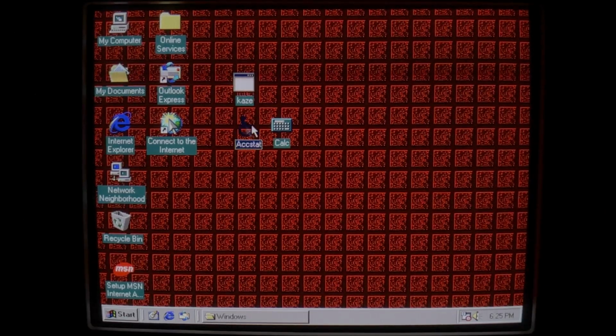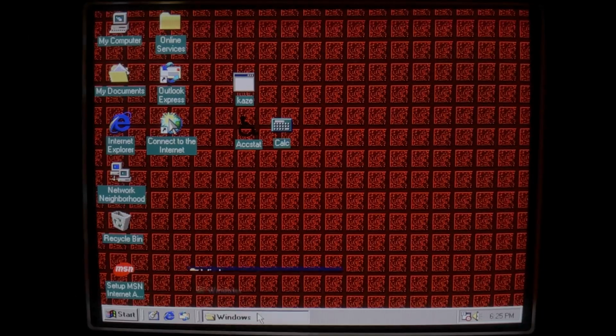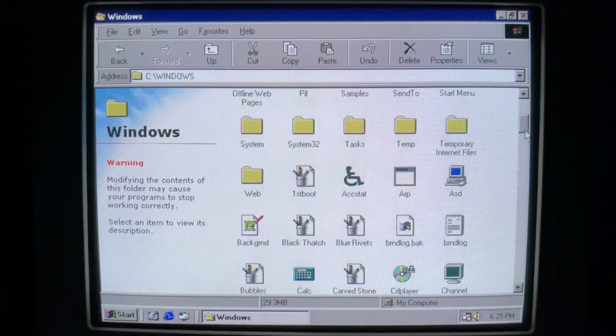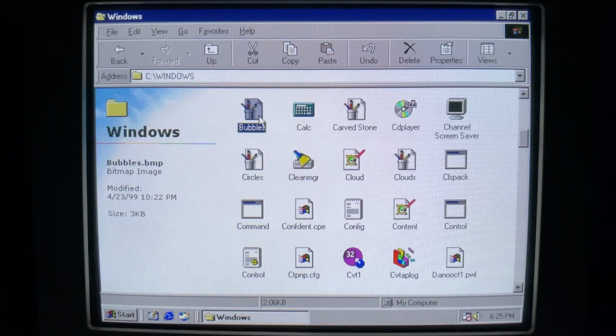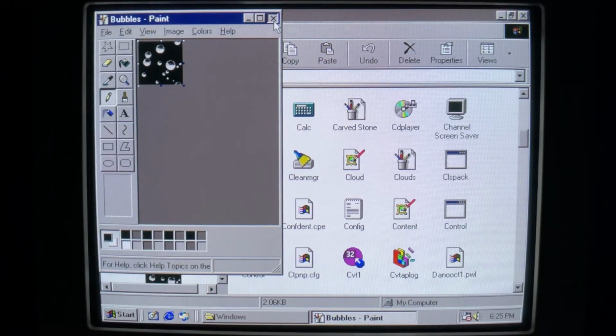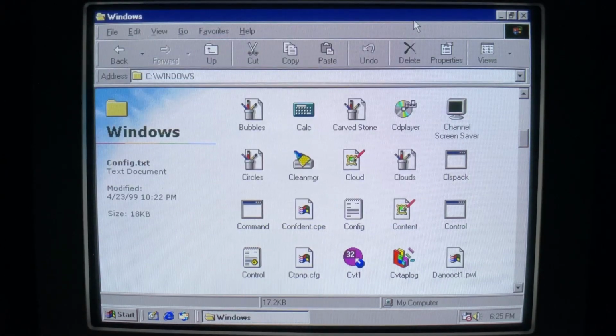It's the accessibility program and calculator. Accessibility doesn't really do anything, but calculator runs just fine being out of the Windows directory. Looking in the directory itself, we have all our usual files. Calculator still works. We can open bitmaps with no problems. They open up with Paint. Config files, logs, text, you name it, opens with Notepad, and that is normal, as you would expect.